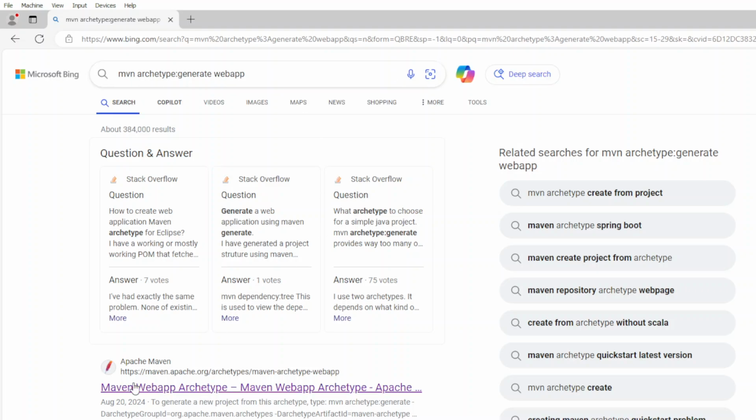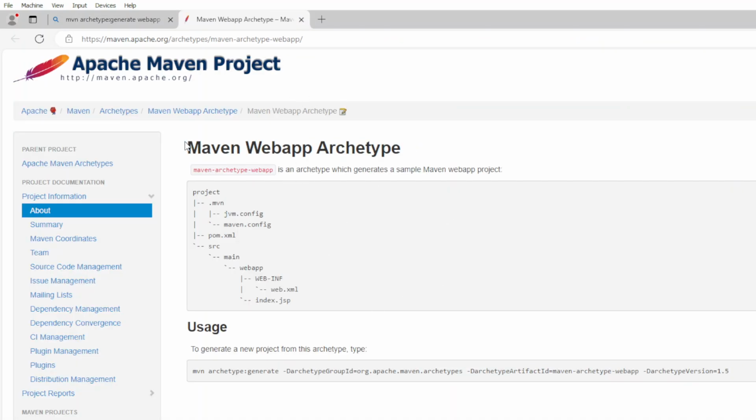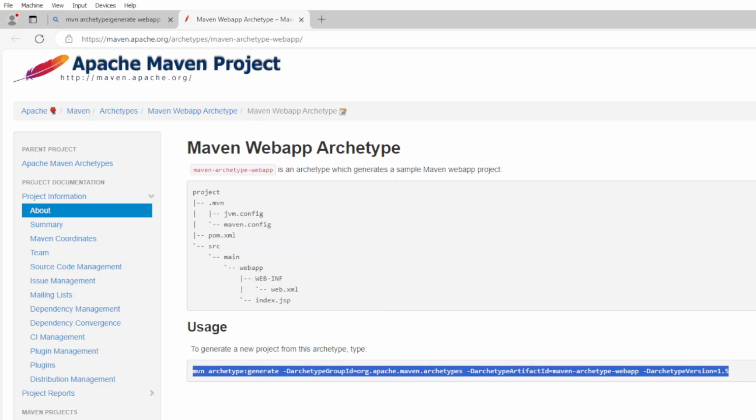mvn archetype generate. Now we can see the Maven web app archetype. By default, the Maven website itself gives a command to use it. So I'm going to copy this and put it in Notepad++ or maybe Notepad.